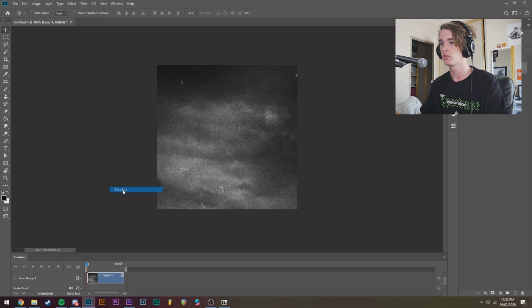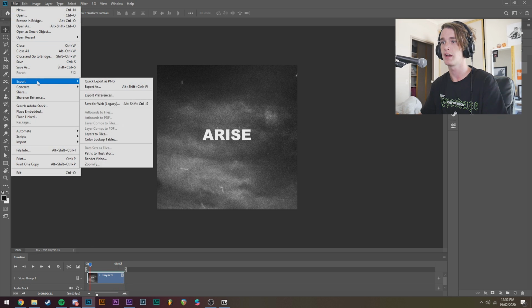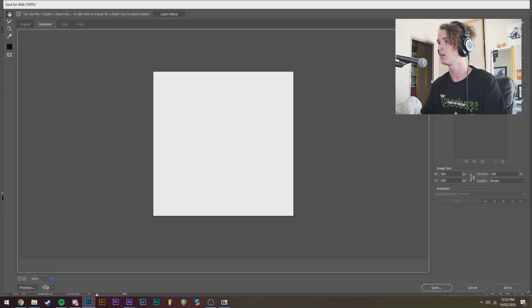Go to Window, Timeline, and just render it through. Make sure it's everything you want before we export it. I'm pretty happy with this. Looks good to me. I'm going to go to File, Export, Save for Web Legacy.